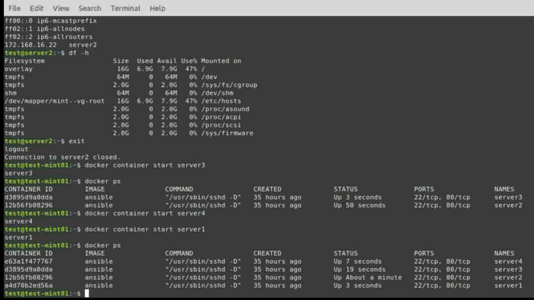These are some basic commands which you learned on Docker containers. We will end this session, and we will see more detail in coming videos.